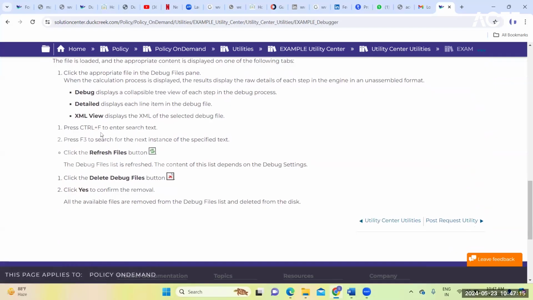When you click Control F, use it to search for that particular debug, I mean the field you're searching, or the coverage you're searching, or the point you're searching. Click on F3 to search the next instance of that specific text. That particular coverage name will occur multiple times, so in that case, you need to click on F3 to move on to the next step.